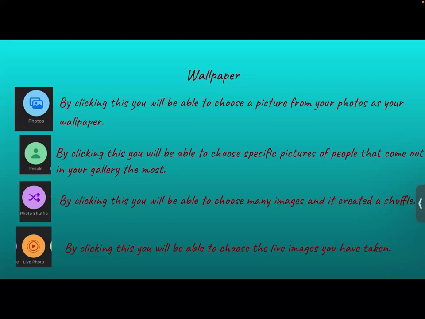So basically just pick a bunch, like I think max 50 pictures, and you can modify it so that it's a different picture every time you turn it on and off, or by the hour it's going to be a different picture. I actually really like that feature. It's really fun. By clicking the live photo button, you'll be able to choose live images you have taken. Live photos are like, you hold and it's I think a few seconds of when the picture was taken. I like that feature.